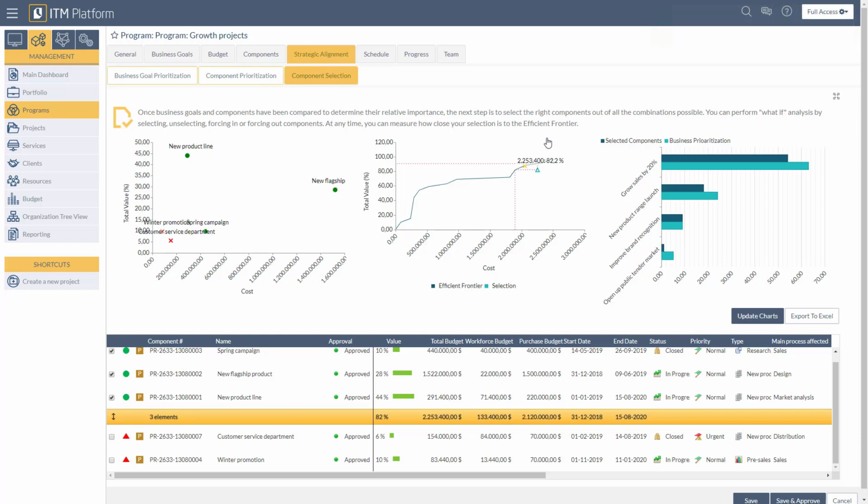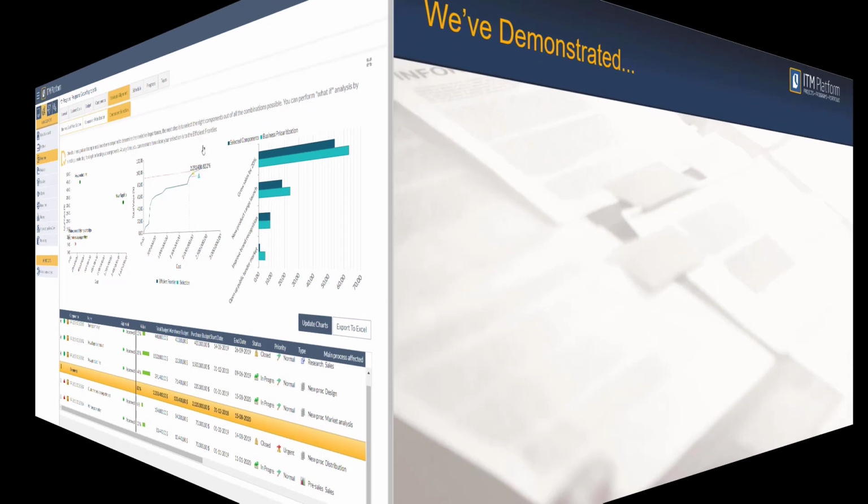Strategic planning can be used at the beginning of the year, but can also be used as a progress reference. You can look at the schedule and progress to see how well the projects are performing.